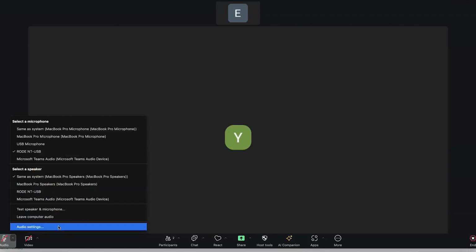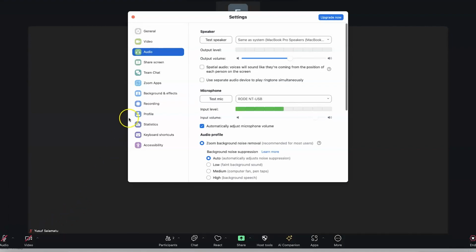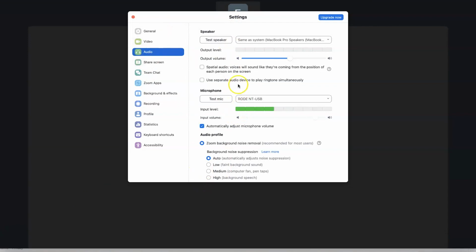Now, if you want to have more settings as regards the audio, you can come down here and click on audio settings, and you'll have this option to choose between all the settings that you have. For example, you'll notice over here that the output volume is set to this. You can increase it or decrease it however you want. You can increase the output volume.